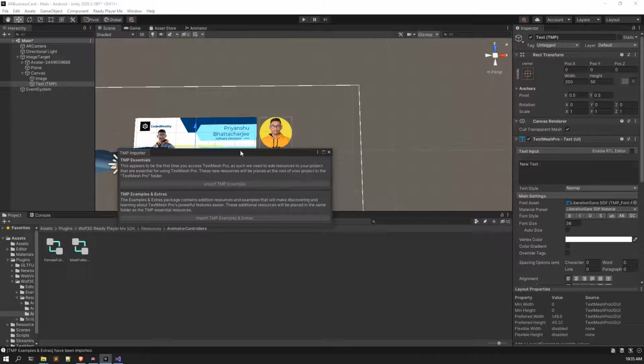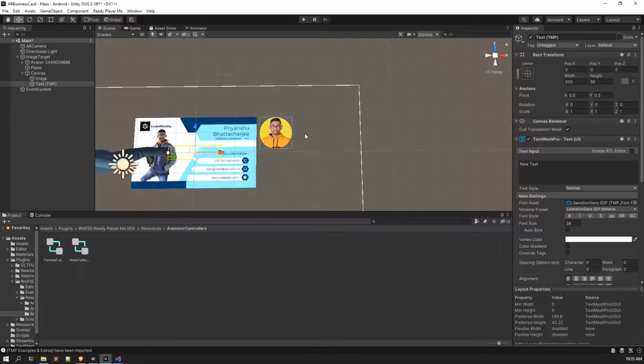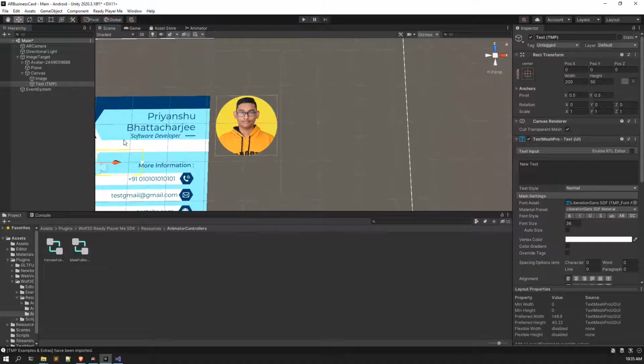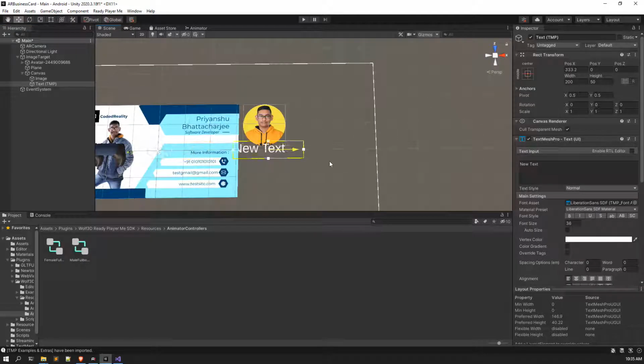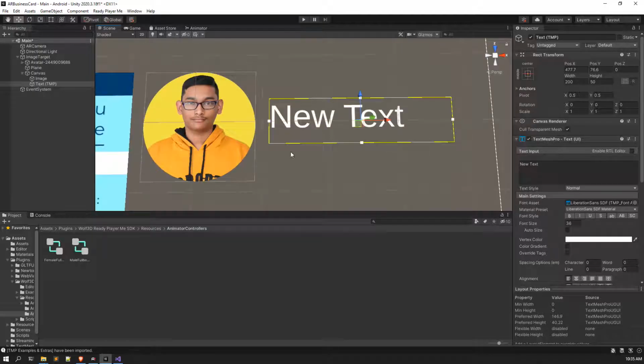So I have imported the Text Mesh Pro, and also the Text Mesh Pro examples and extras, because it already provides some really good fonts, so I'm going to use them. Now as you see, we have the text in here. Now write your name in here. So Priyanshu Bhattacharji.